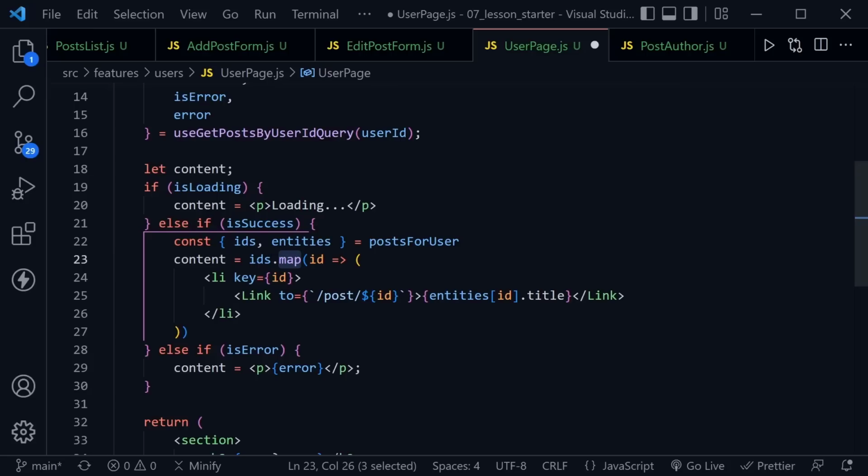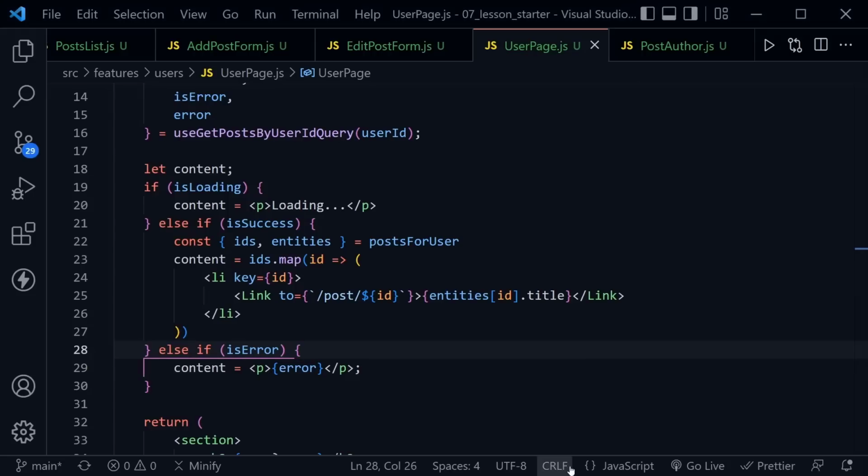Now for each ID, we can create a list item, and we're going to link to the post. But then when we get to the content here and we need the title, we have to use that entities object as a lookup object. So we pass in the ID, and that gives us the specific post. It's an object lookup, and then we can reference the title. And then our final, of course, is if isError is true, then we display the error. And that's all the changes we need to make, well, at least that's all the changes we need to make for this component.